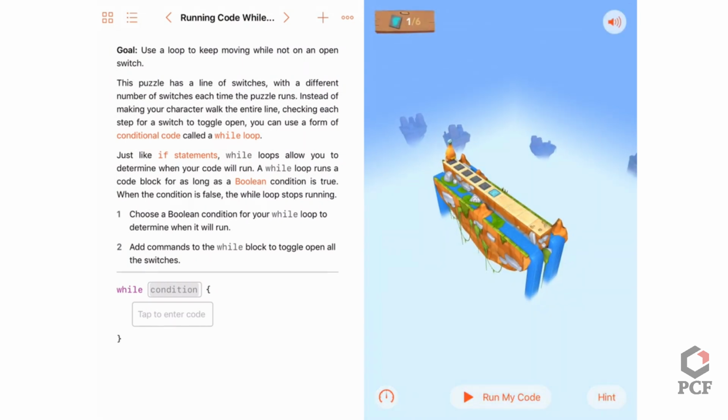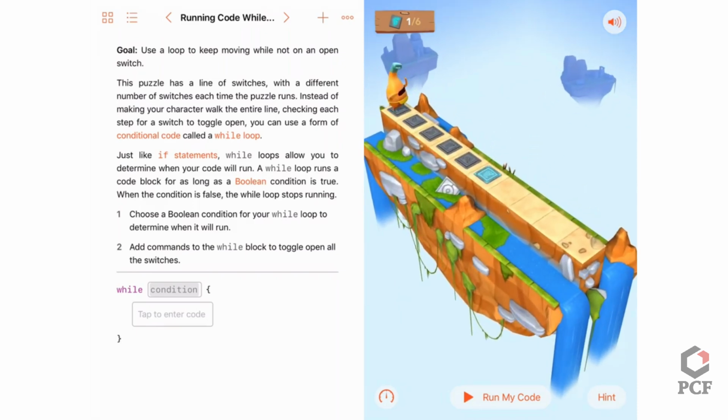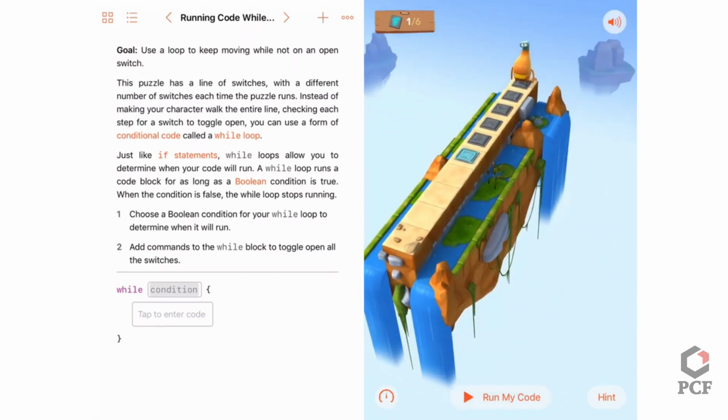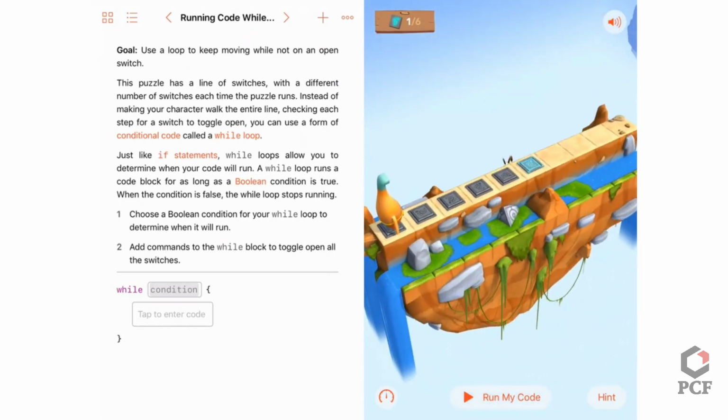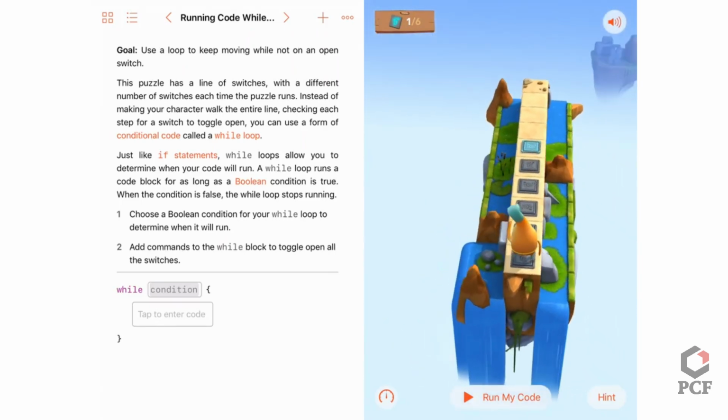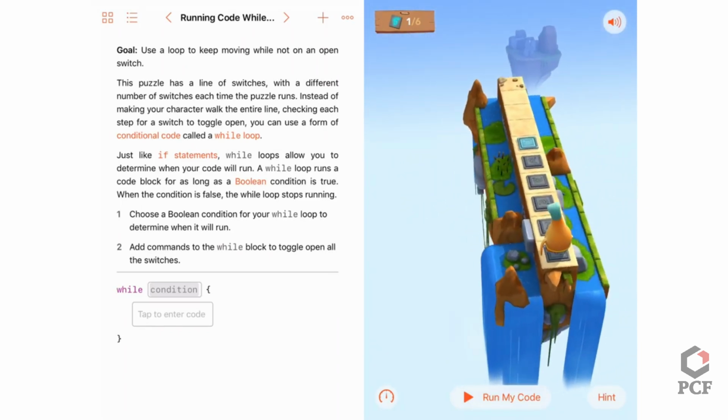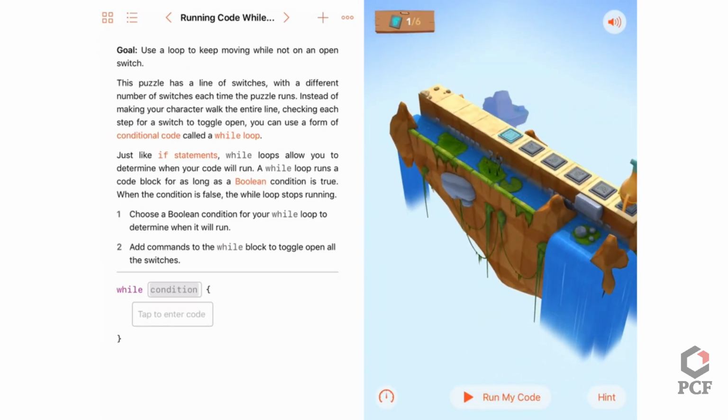So here we are, running code while, the first lesson in our while loop section. It says the goal: use a loop to keep moving while not on an open switch. On the right hand side of the screen, this little world of bytes is very simple and straightforward, just one single row, and basically you want to make sure all those switches are turned on. So how can we do that?